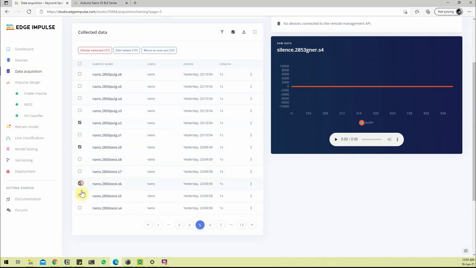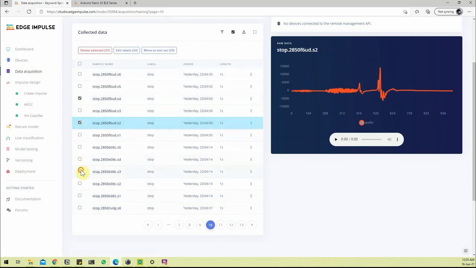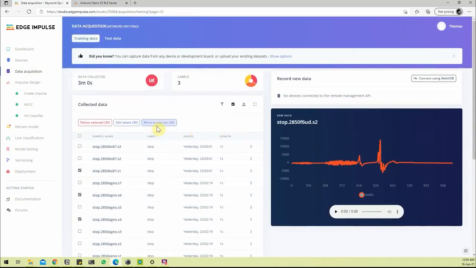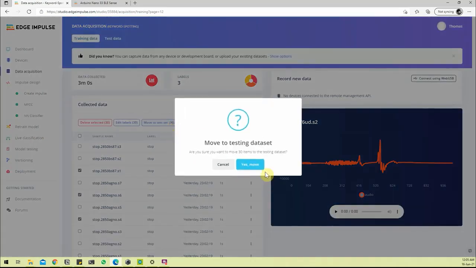5, 6, 7, 8, 9, and 10. Last, we're going to select the stop data. 10 seconds of stop data. 1, 2, 3, 4, 5, 6, 7, 8, 9, and 10. So we're going to move 30 of these data, the stop, silence, and Nano, to the test set by clicking on this button.